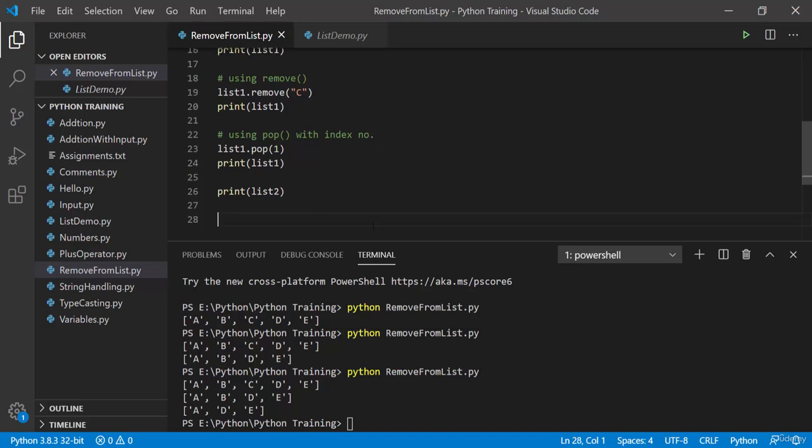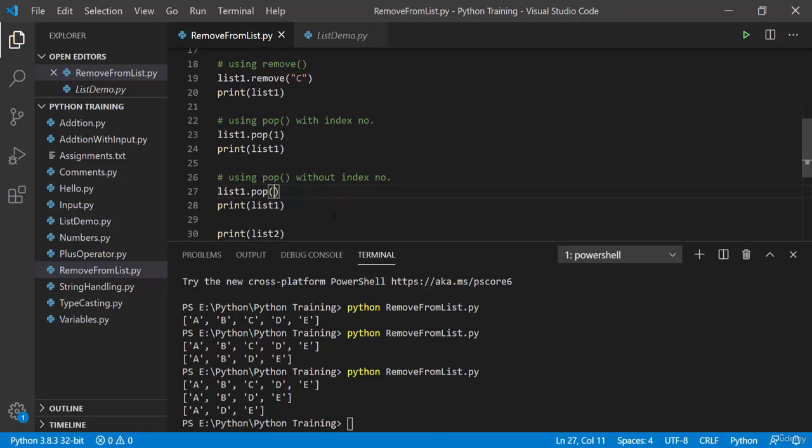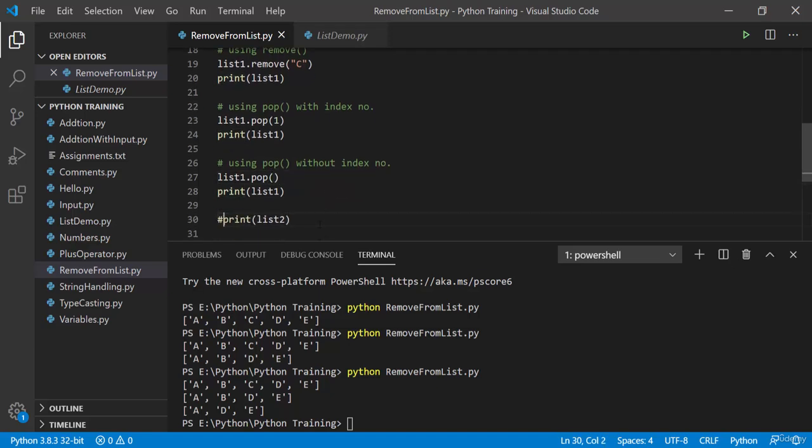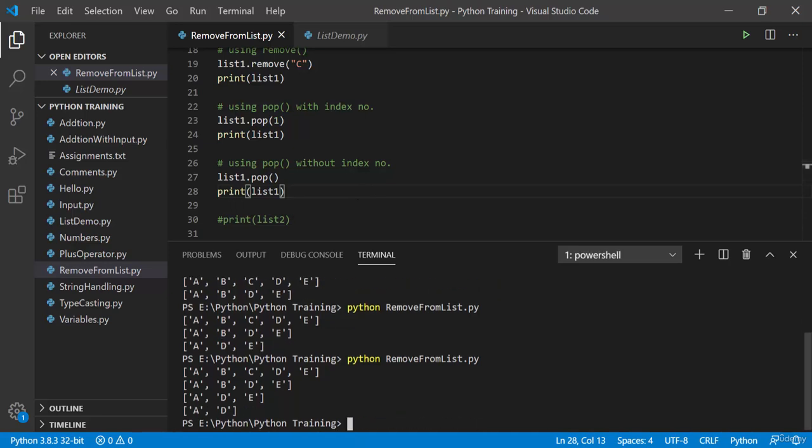I just want to show you that, but before that, I'll use another pop now. Let me copy this. We are not going to use the index number here, so I'll say without index number. If I use it like this, let's see what we get. Let me comment this first so that we will not get that, and now we will just check. If you can see, we haven't passed any index number, so it has removed the last element, that is E. So we only have A and D now.